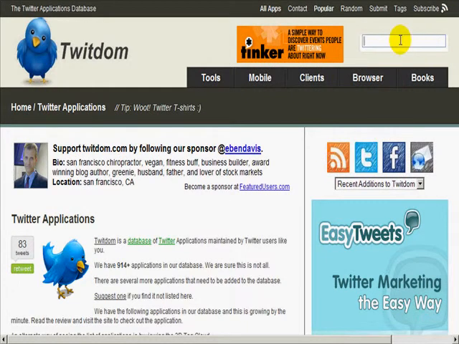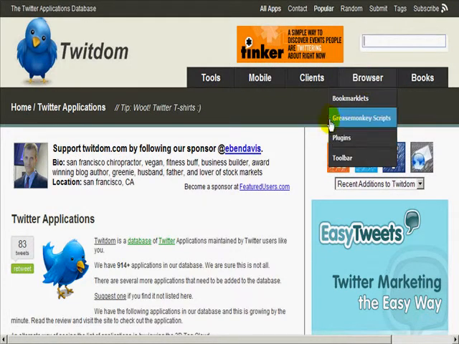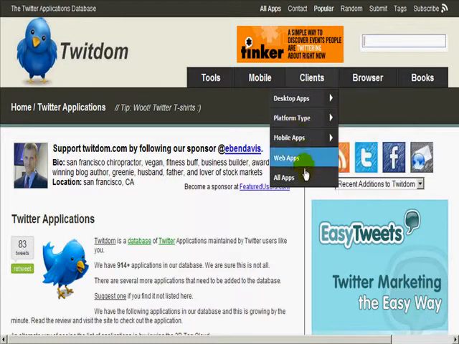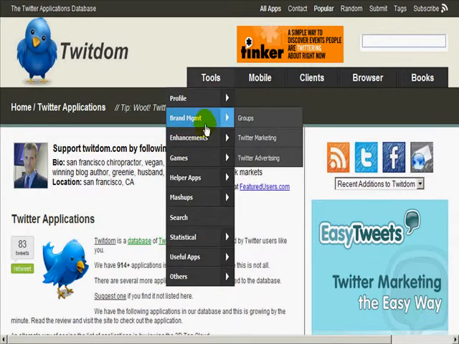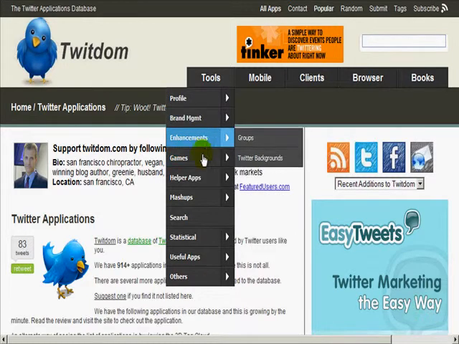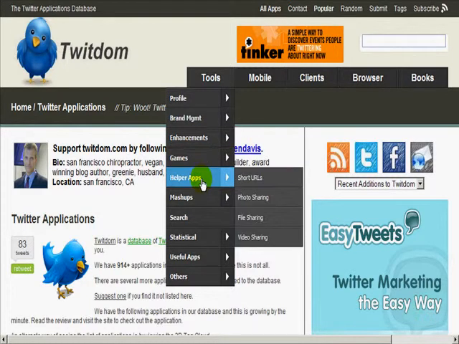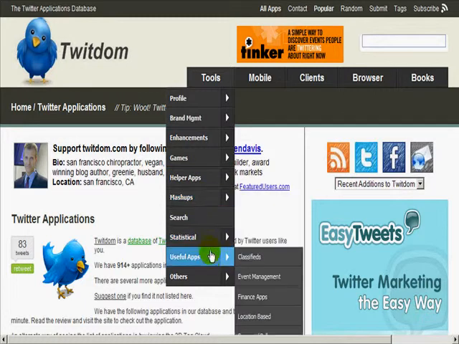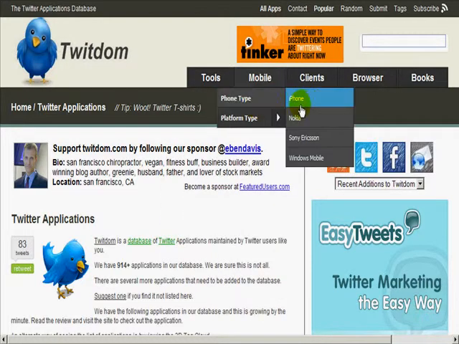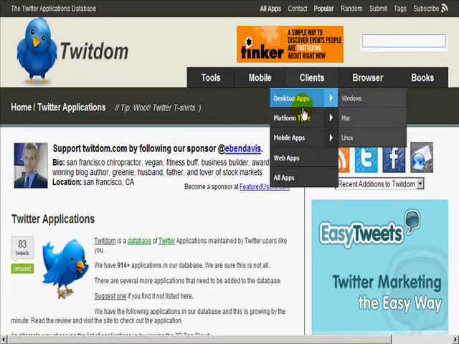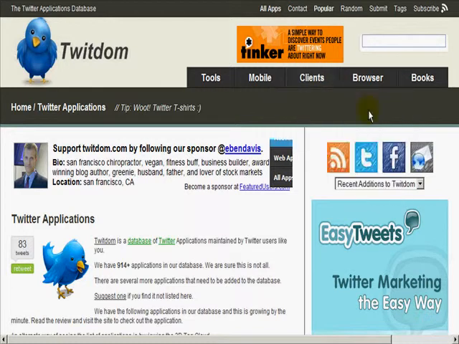You can obviously search. You can look more appropriately through here. So you can say, right, well, I want tools that allow me to do this, do I want games, helper applications, and so on. So there's lots of different useful bits and pieces here. You can pick up Twitter applications for specific phones, specific types of client, browsers, and so on. So there's an awful lot here.